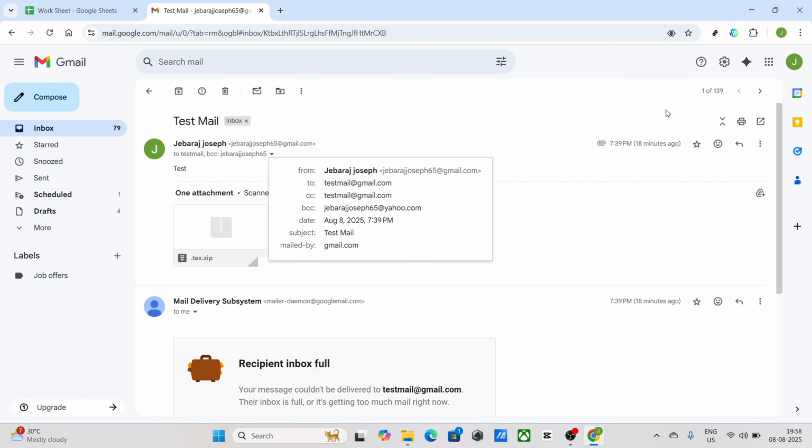There could be a filter or setting hindering the delivery of your emails. Check your DNS records as well because incorrect settings here can disrupt email communication.